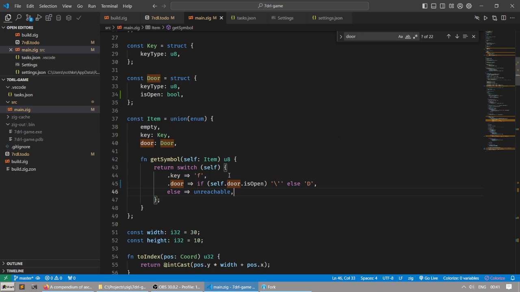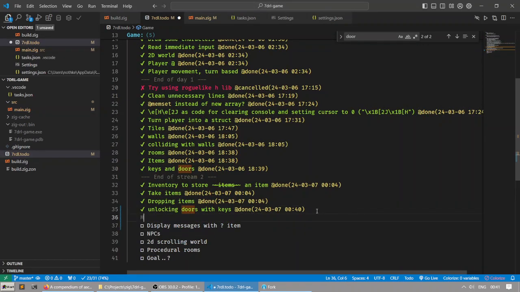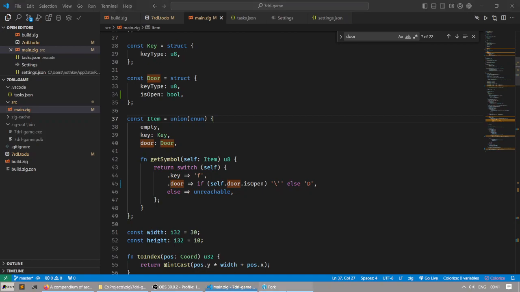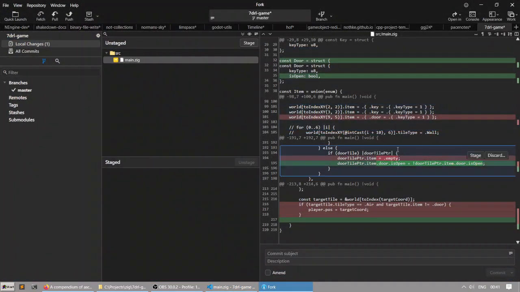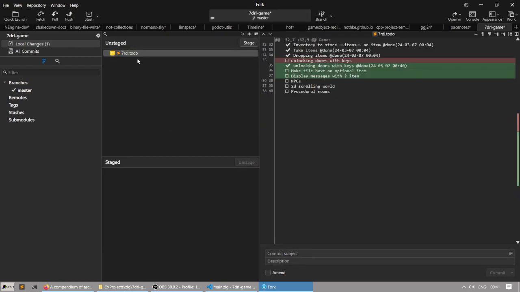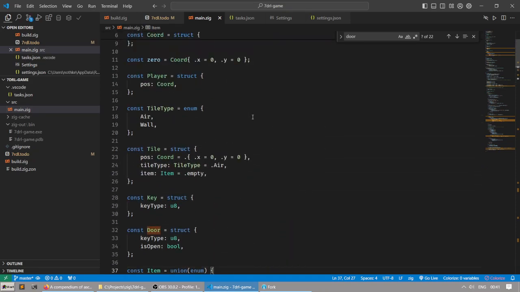Yeah, and one thing, I want to actually change the item to be optional. Okay. Make tile have an optional item. Okay, so that's what I'm gonna do with the refactoring, but let's fork this. Let's say that door can now be opened. There we go. Oh, and we didn't submit the to-do. Okay, we can do that later. Yeah, so let me go grab a tea and I'll be back.